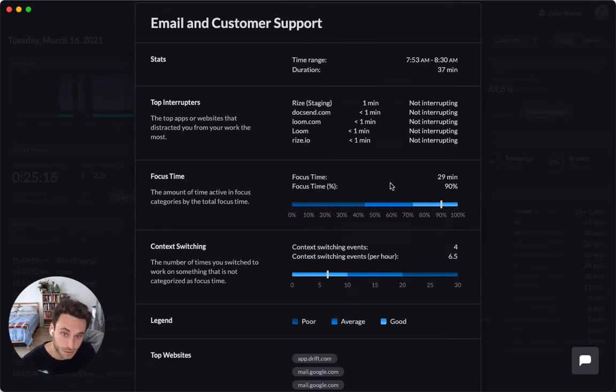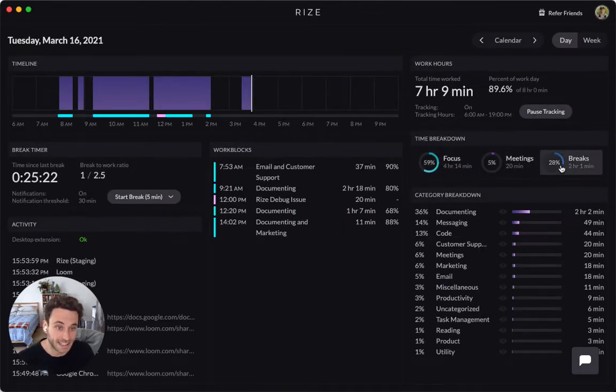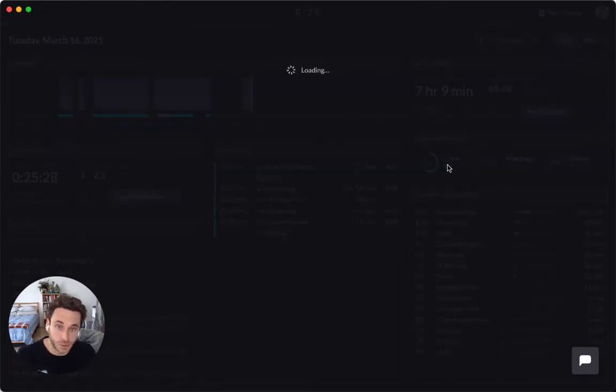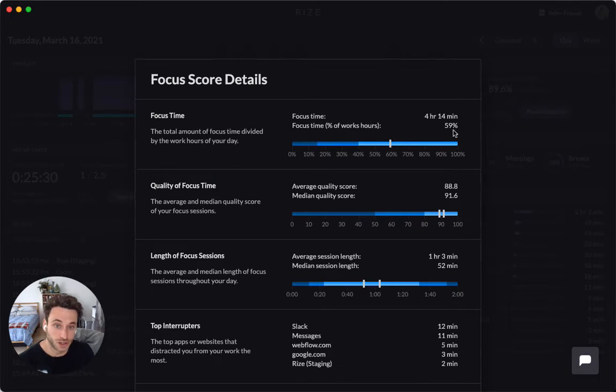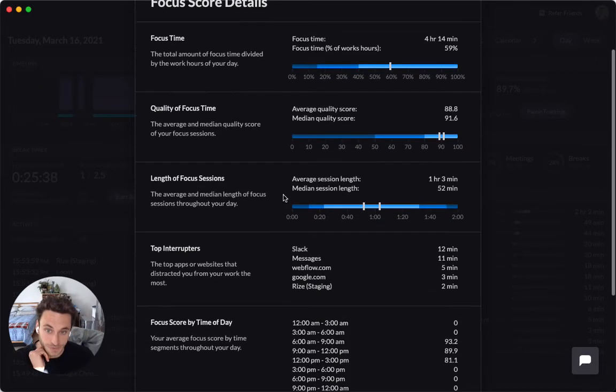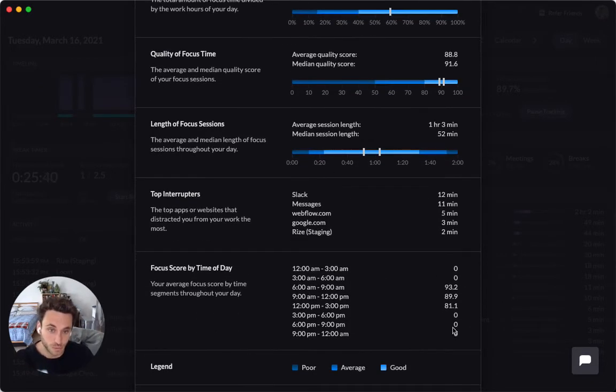interrupting, and how much time you spent focused on categories that are considered focus. You can also click into each of these focus, meeting, and breaks time breakdowns. That will show you stats for your day on your focus block. So how much time have I spent focused today? About 4 hours. The quality of my focus time, the length of my focus sessions, and when I was most focused for the day. It will also show me what was interrupting me the most.